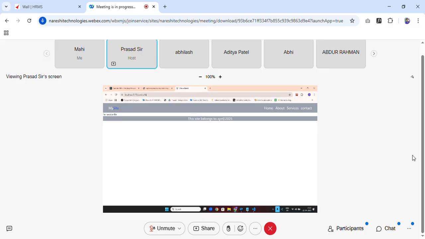Sir, the same page is loading. The same page is loading when you are giving different routes. When you are giving different routes, still the same page is loading. That is called dynamic routing. What is it called? Dynamic routing.